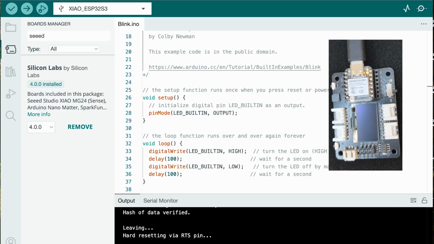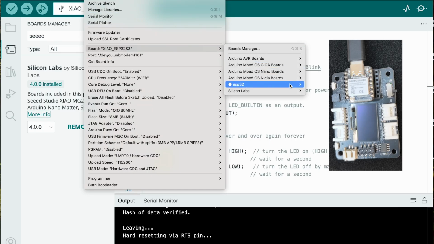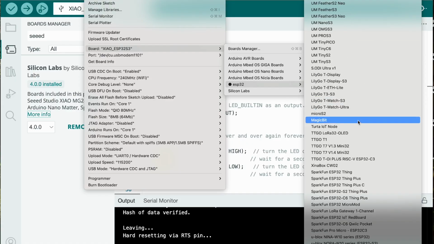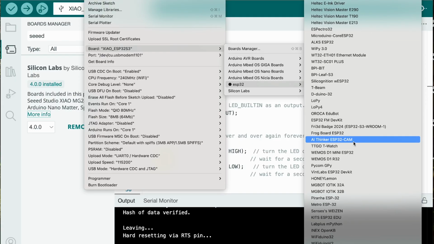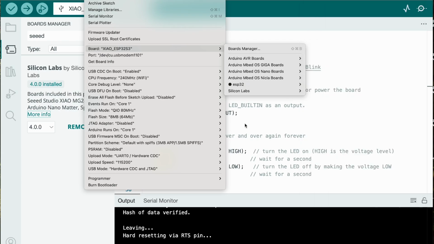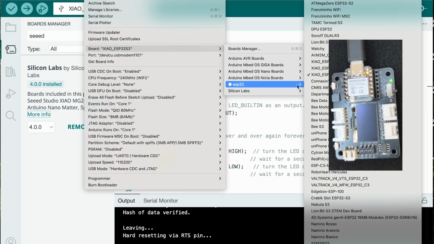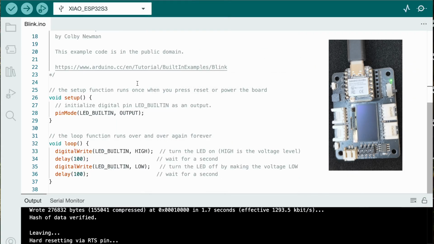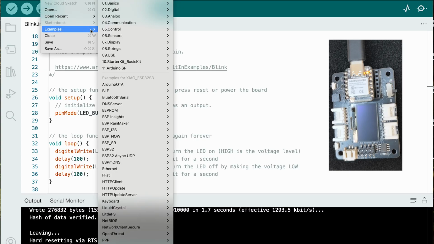And what you need to do, coming back here, is make sure that when you go to Tools, Board, you go to ESP32 and select the board that we are using. In this case it is XIAO ESP32S3. You need to select this board. Once that is done, you can load the sample code. The default code is always the blinking LED. So go to File, Examples, Basics, and Blink.